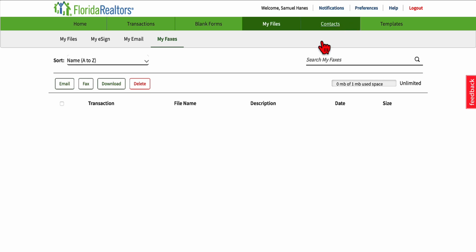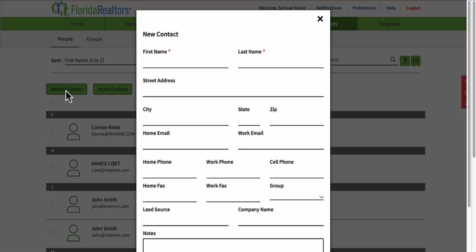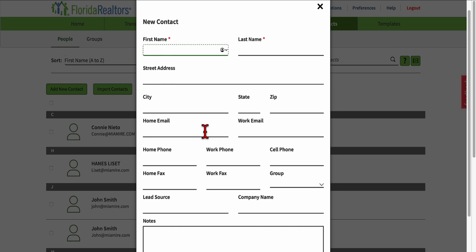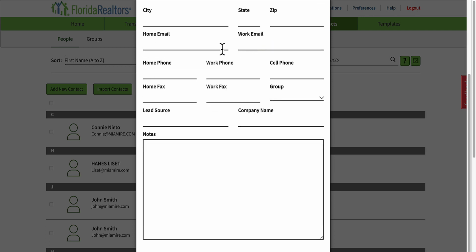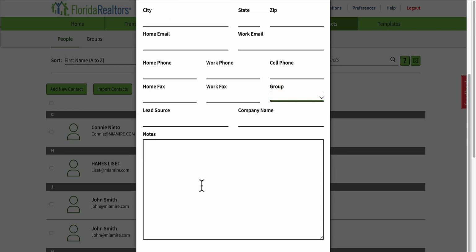All right, moving over, we have the next section, which is Contacts. Once you're here, you do have the ability to add a new contact manually. You would just come in here, enter a name. You would include the street address, city, state, zip code, home email, home phone, work phone, cell phone, home fax, work fax, and of course group, lead source, company name, and any notes.